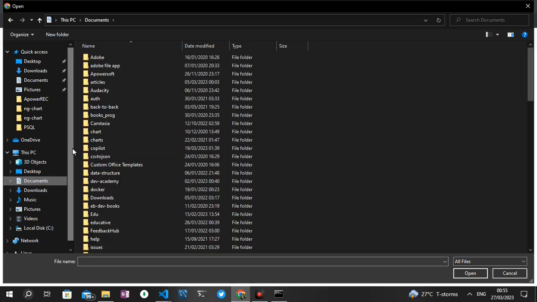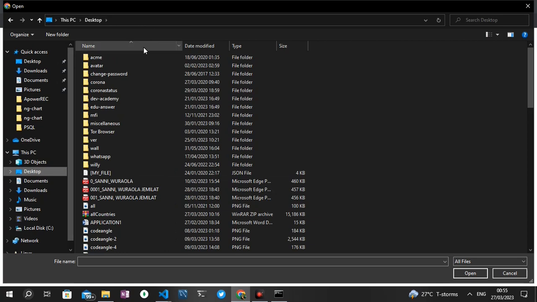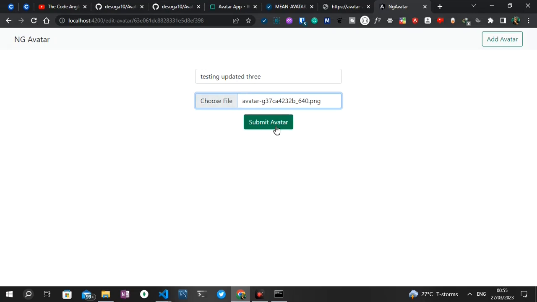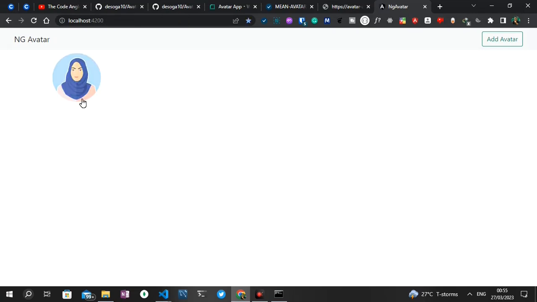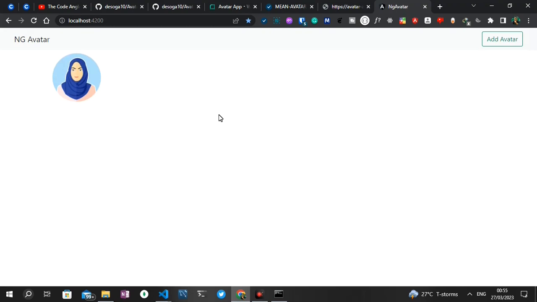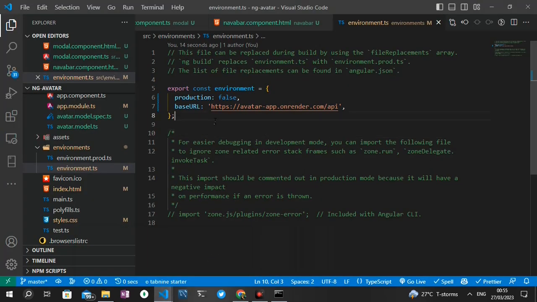Let's choose a new file, and we can go to, I think I have the avatar saved on the desktop. Yeah, avatar. So I'm going to select one, I'm going to go with this, and then click on open and click on submit avatar. As you can see, it works perfectly well, and if I want, I can delete this avatar and would have no entry. So we are fully done with integrating the backend REST API into the front end, our Angular application.